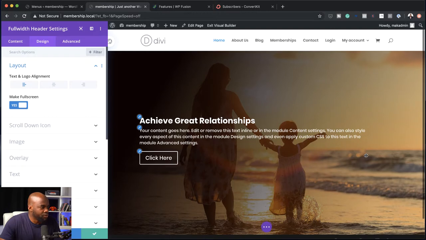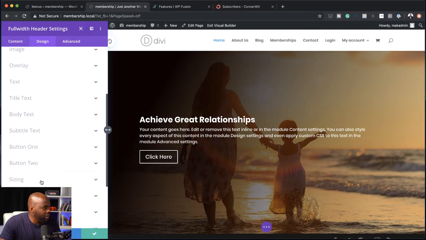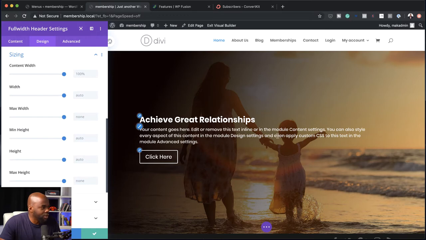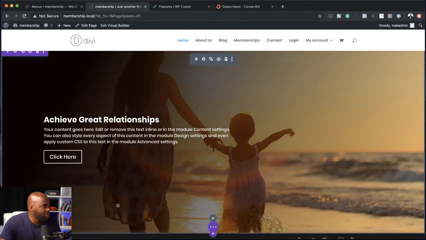So now we have a full screen of this. And what I may need to do now is to come over here to sizing because I don't want this to really span across the page like that. So I can actually reduce the content width here by just dragging the slider over here to the left. So I think I'm going to be happy with 58%. Now this button here, to be honest, is quite visible. It's easy to read. So I might as well just leave it as that. So I'm going to save this.